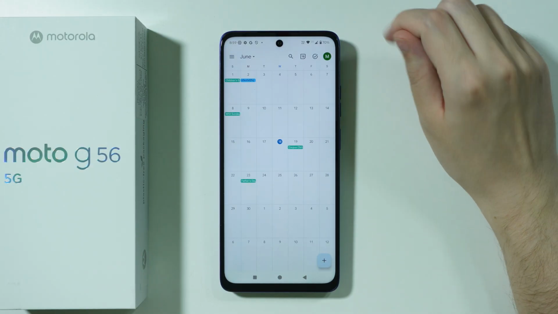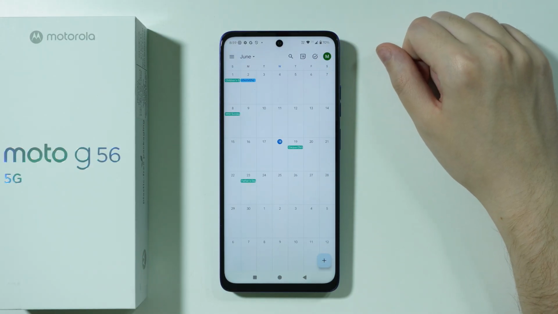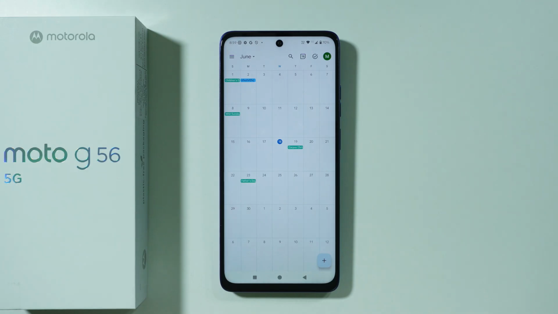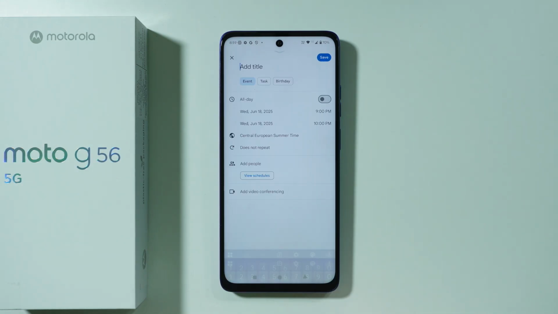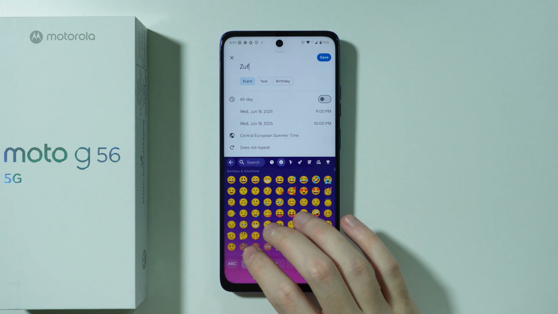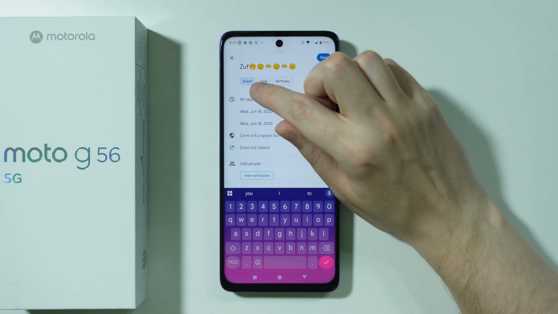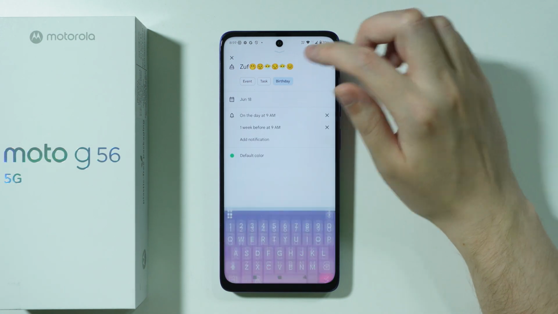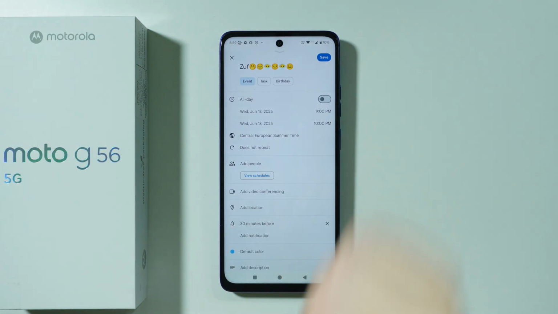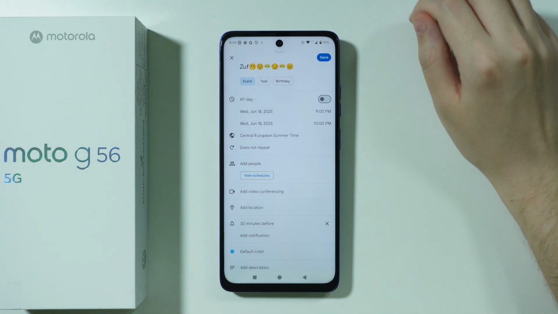Of course, we are using our Google account in order to store the information about events. If you want to create an event, then we can press this plus button in the bottom right corner, and then we can choose event. Here we can set up our name. We can also choose to set it as an event, task, or birthday, but since we are looking to create an event, then of course I'm going to choose event.